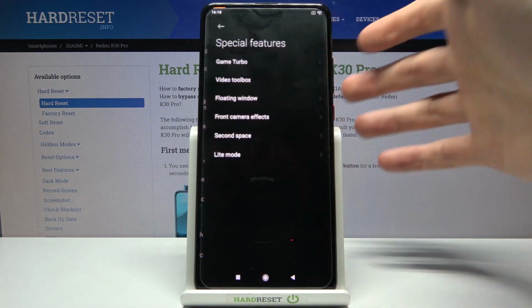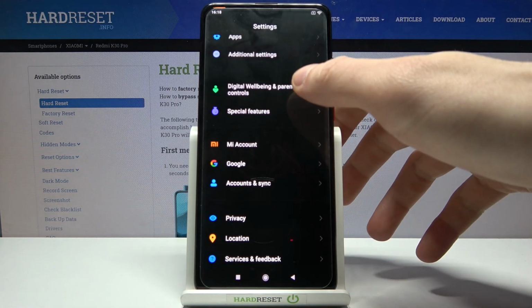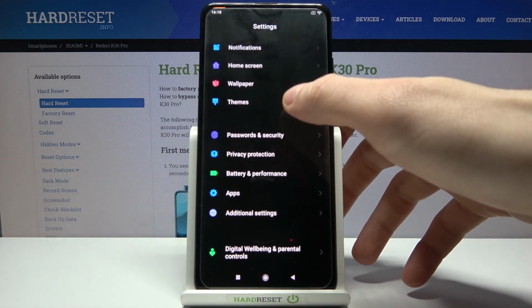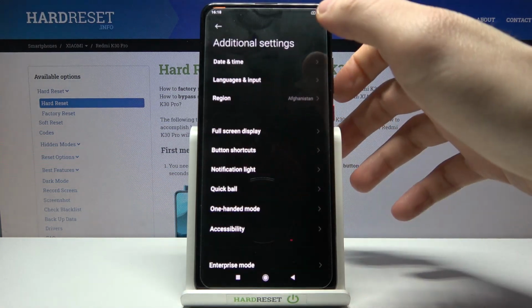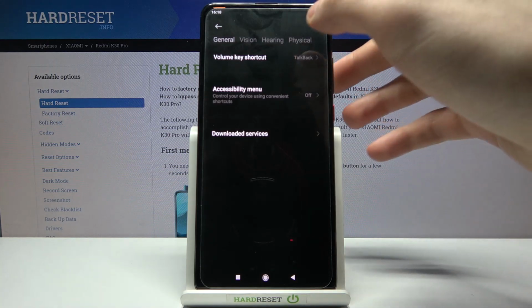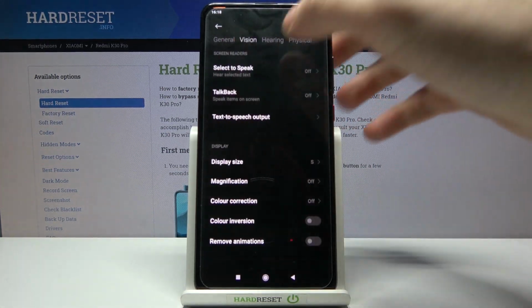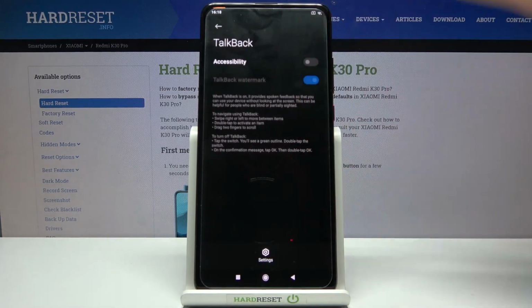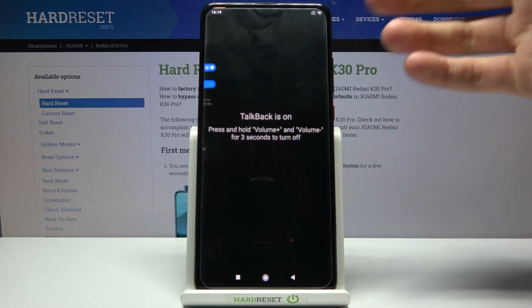Special features, I guess. No, not here. Additional settings, then go to the accessibility, then go to the hearing, no, vision, then go to the TalkBack. Here you have to enable this accessibility.